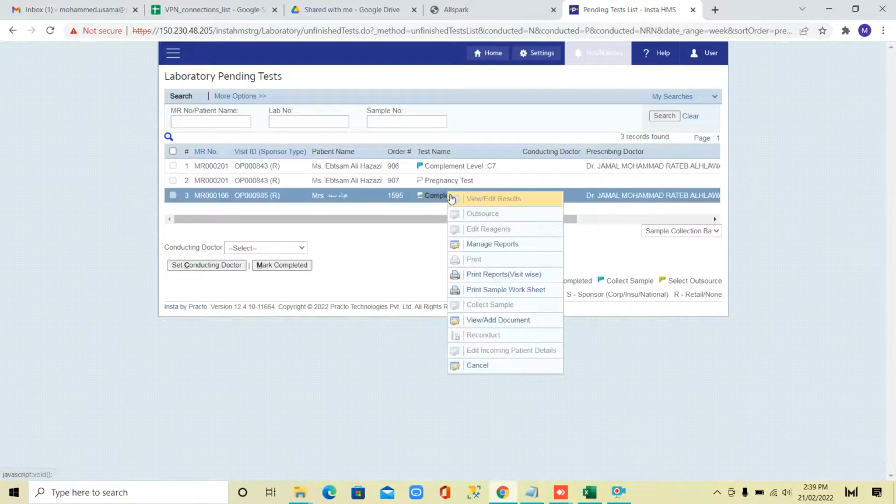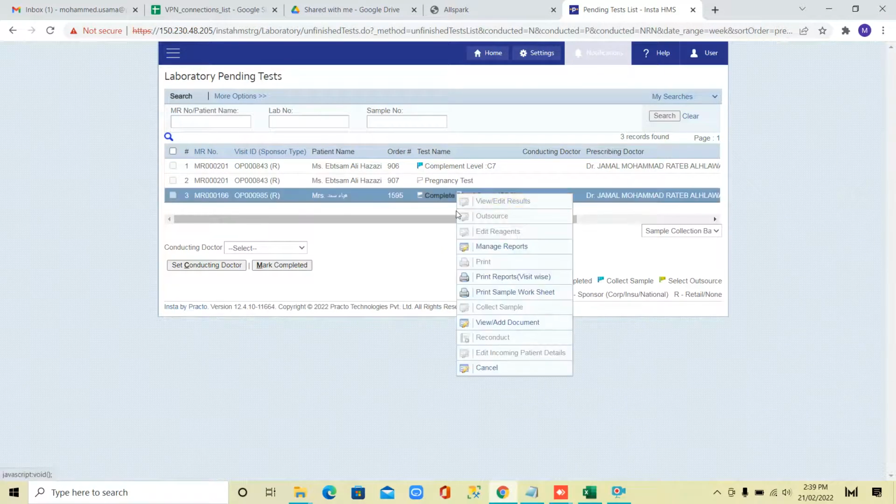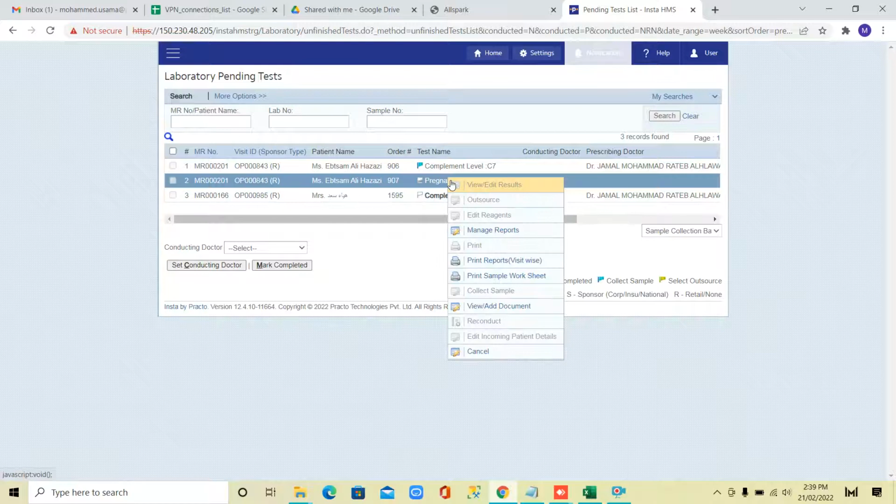So when I click on this, here you can see there is option: manage reports, print report wise visit, print sample worksheet, view add document.